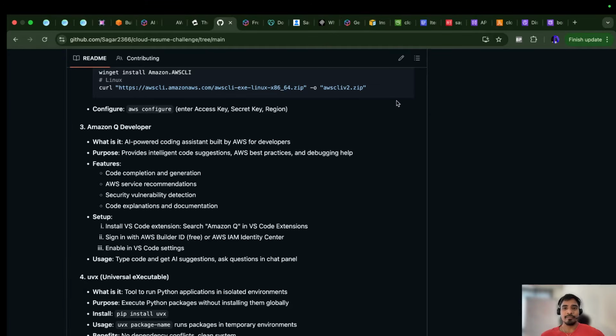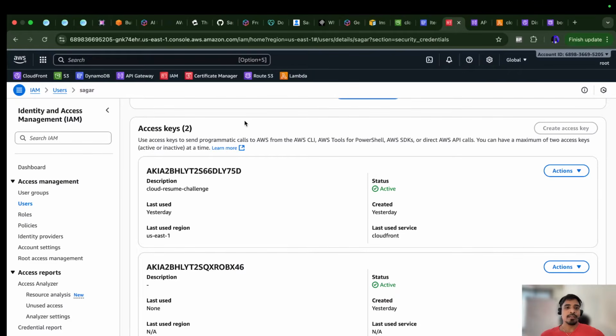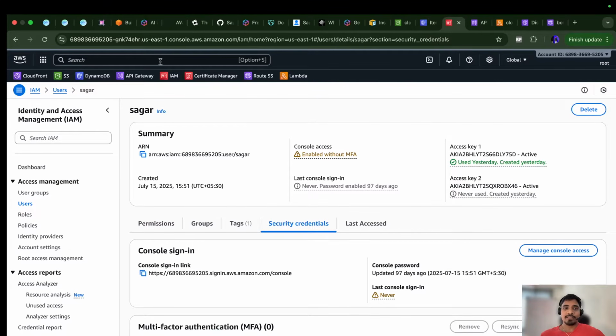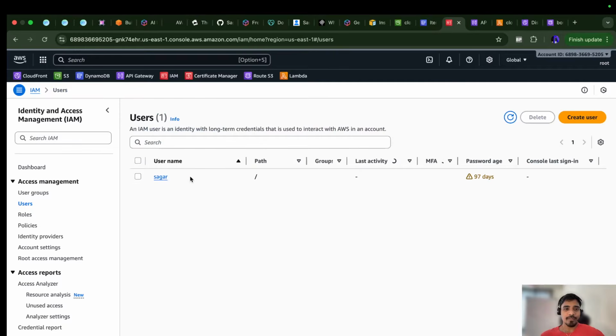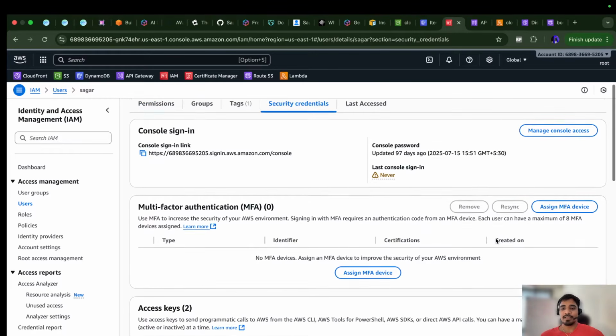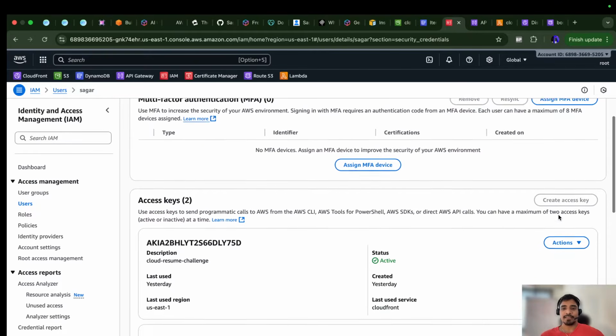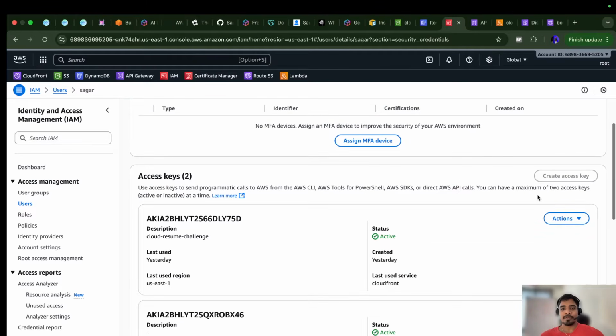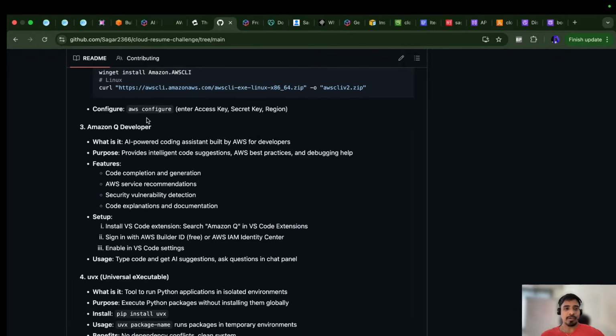How to get that? Very simple. Go to your IAM service in AWS Management Console, click on the users, go to security credentials and click on create access key. Whenever you are going to create a new access key, it will give you access key and secret key, which you can use to configure your credentials on your CLI.